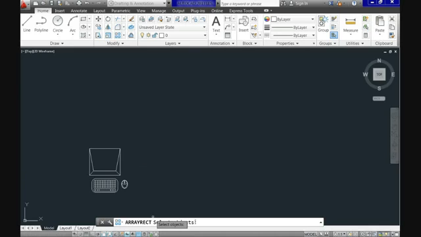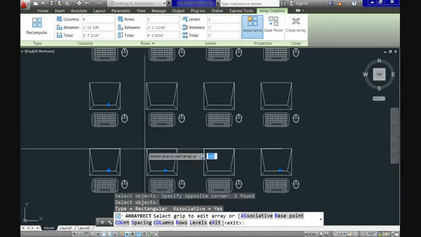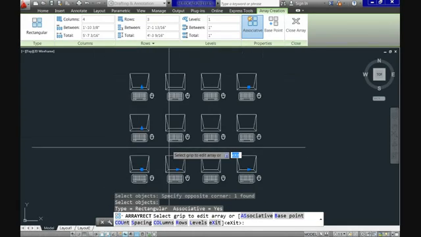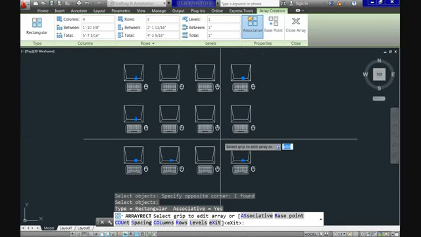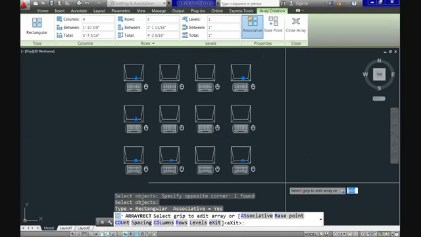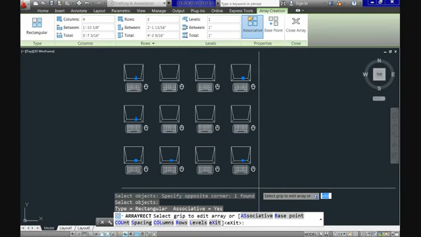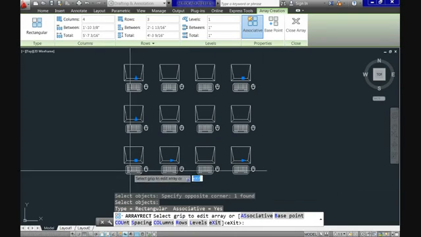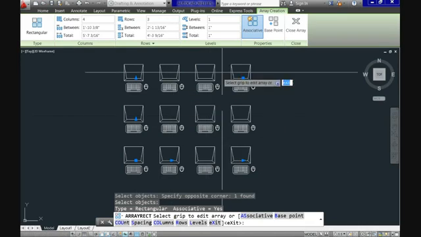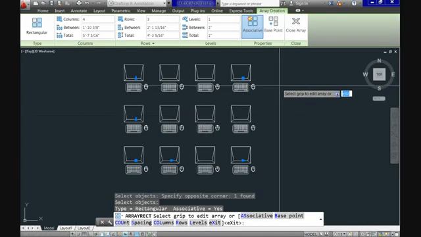Now, notice that the first prompt is select objects. You can use a single object or a set of objects at the same time to array. So in my case, we'll use this computer station here. And now notice that once you hit enter, it should generate the default rectangular array, or at least the last settings you used in your software. In my case, it will generate a 4 columns and 3 rows array of computer stations.